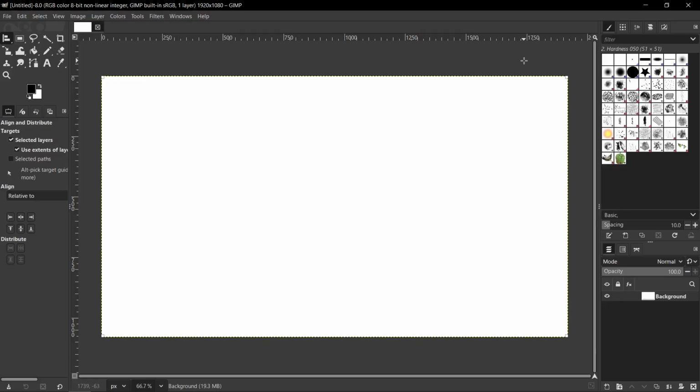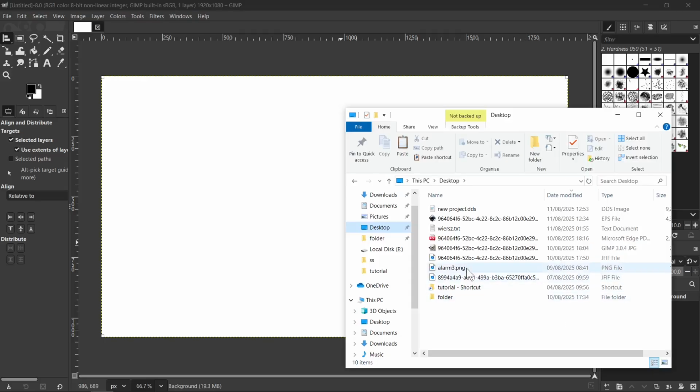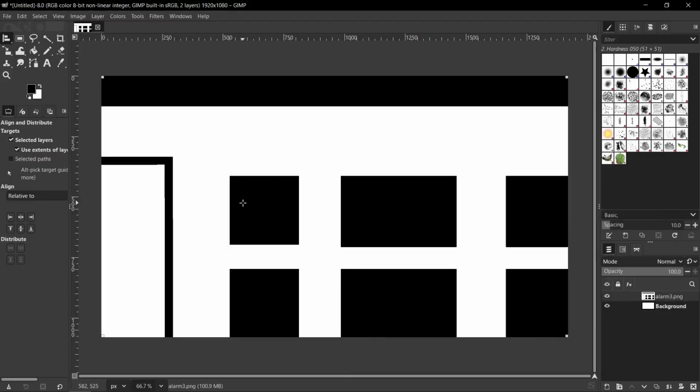So now we need to open the directory or folder where we have our image saved. I have my image saved on the desktop. So now I click on it and I drag and drop this image inside the project. After a moment it will be successfully imported here.